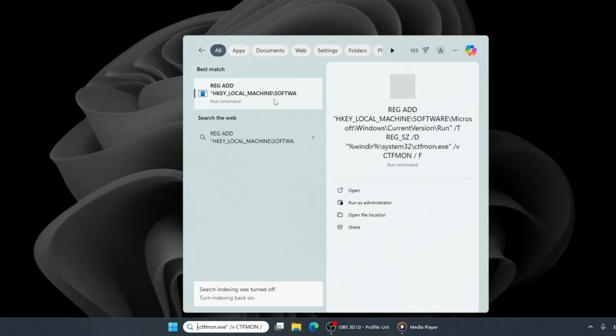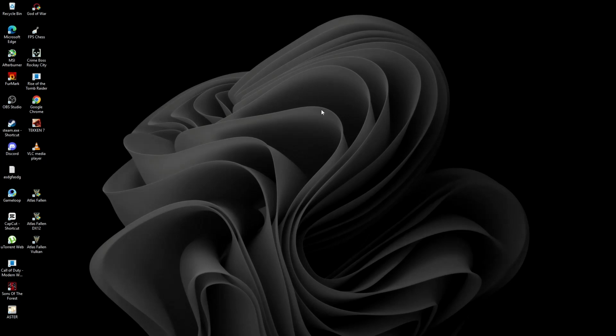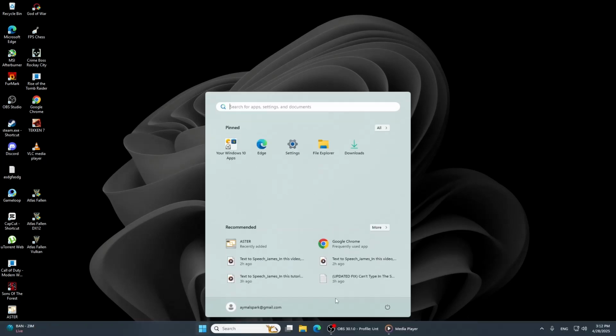That's the Registry Editor. Right-click on it, and from the menu that appears, select Run as Administrator. If you see a User Account Control prompt, click Yes to allow it. Once that is done and you've made the necessary changes, go ahead and restart your computer.